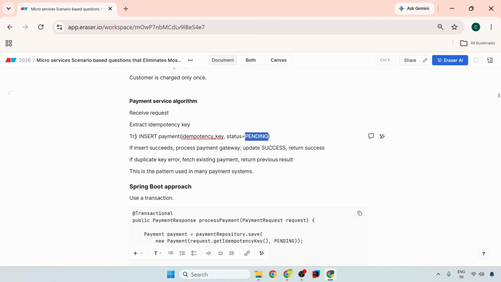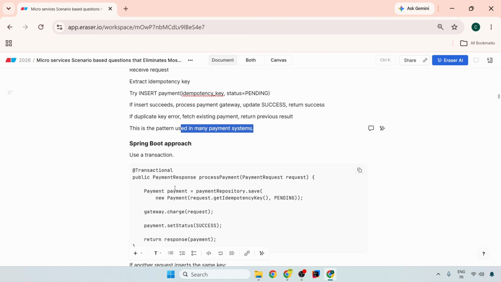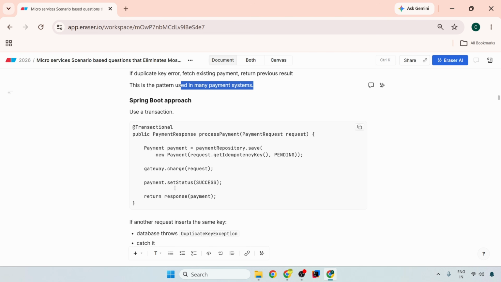Otherwise, if you try to insert the key but the status is already success or failure or pending and a duplicate key error comes, then fetch the existing payment and return the previous result. This pattern is used in many payment services to prevent duplicate payments. And this is one of the very important microservice interview traps with scenario based questions, which you should know.